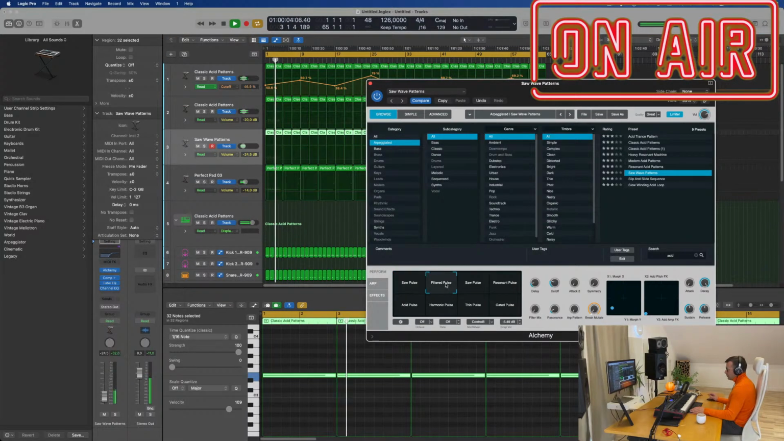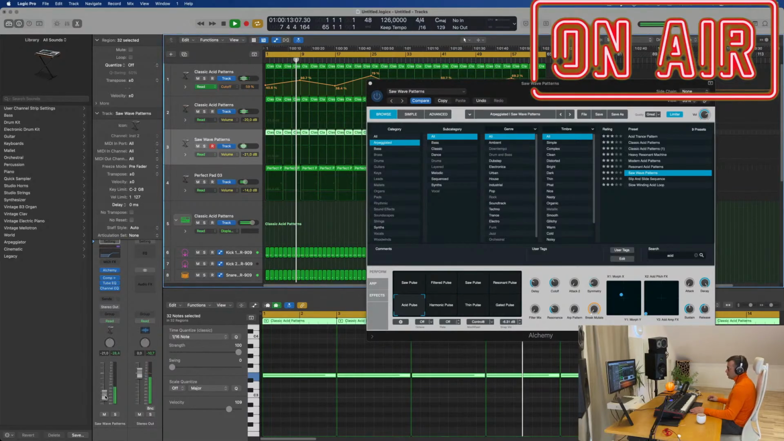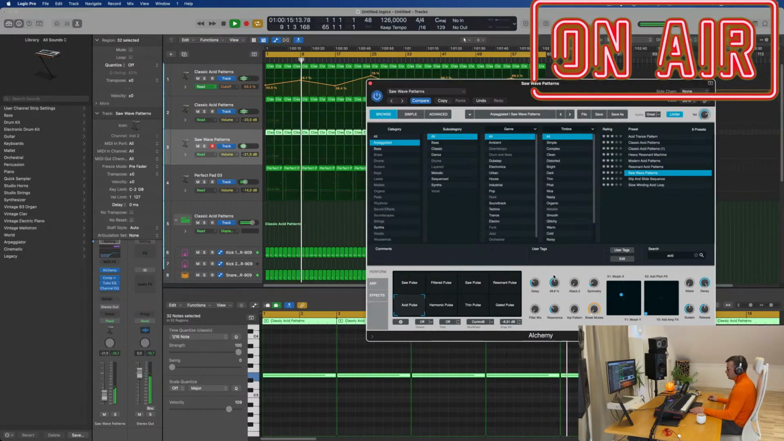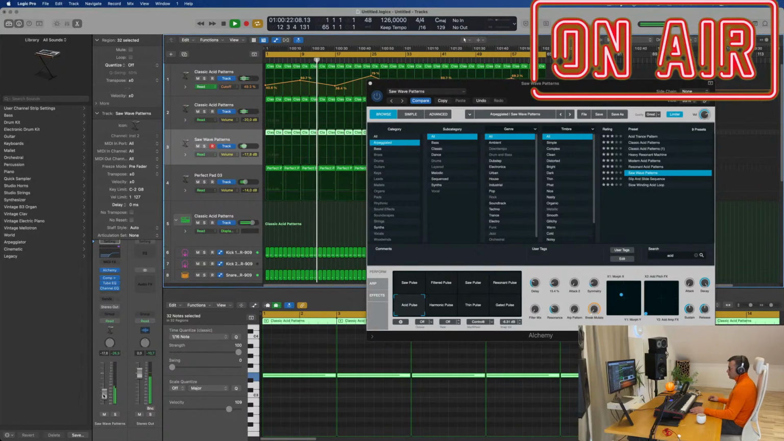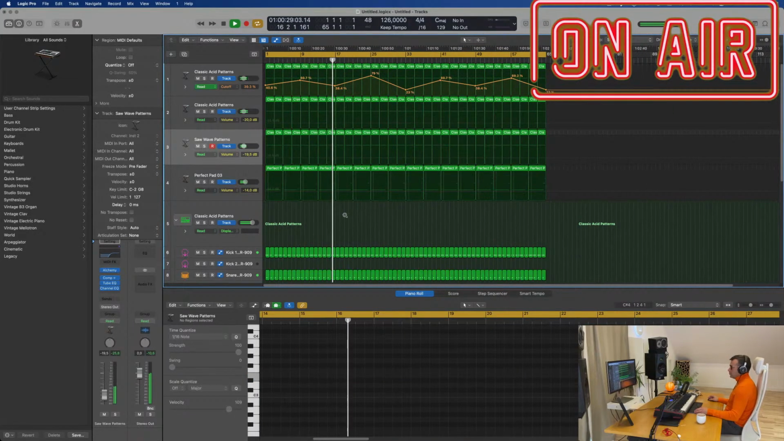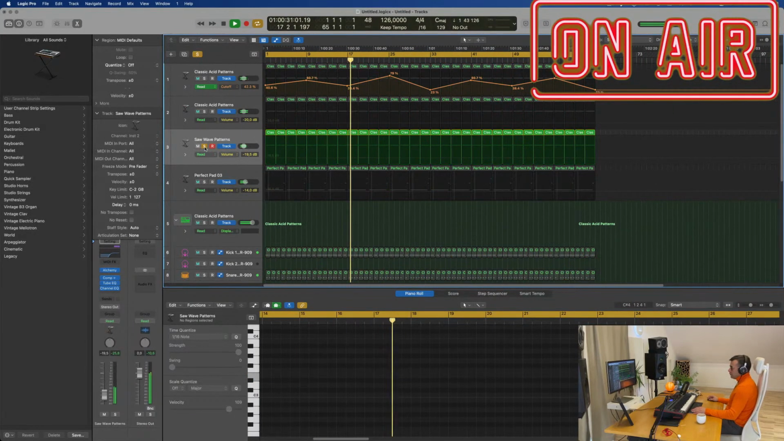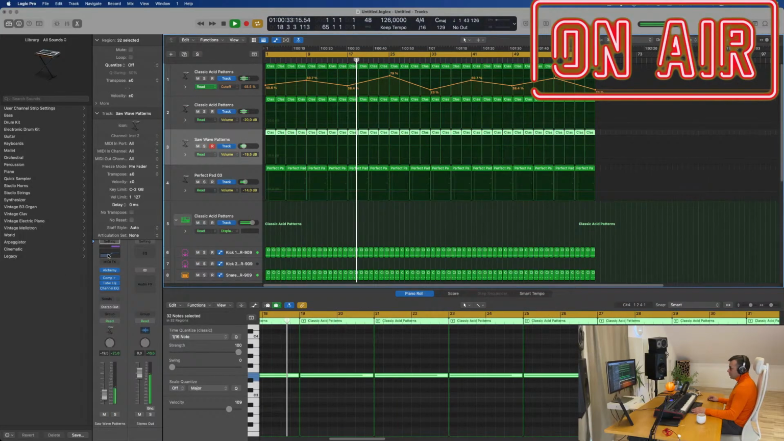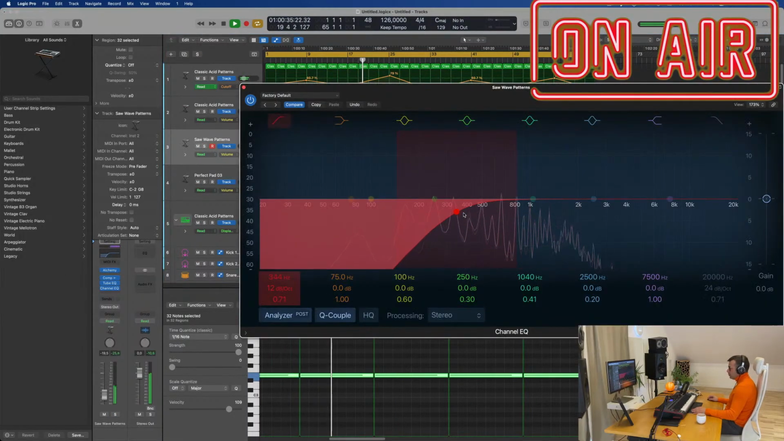Some interesting acidy kind of patch. I'm starting to like this. Little addition of this in there. I'm gonna open the filter and bring a bit more chunk to it.